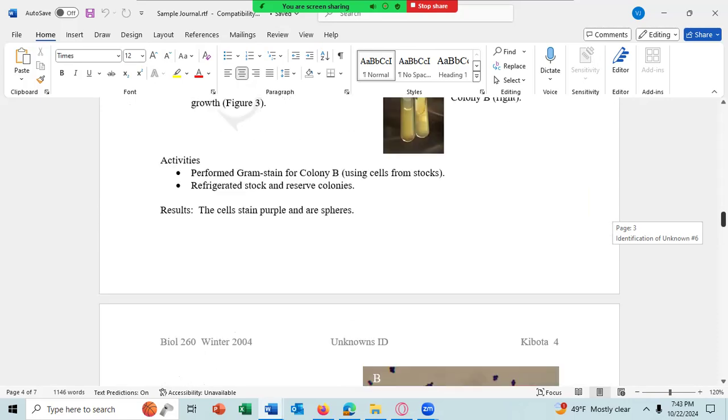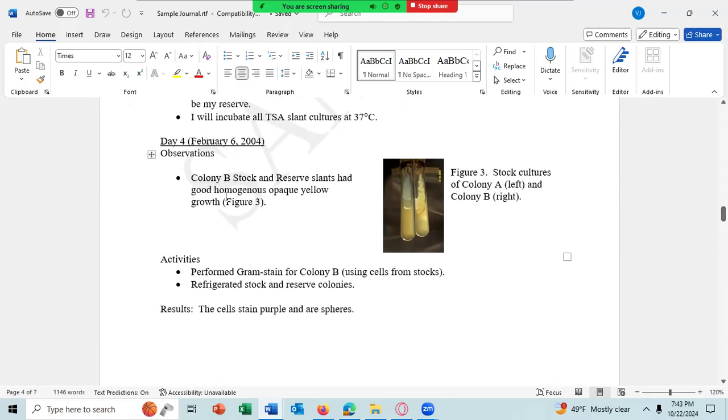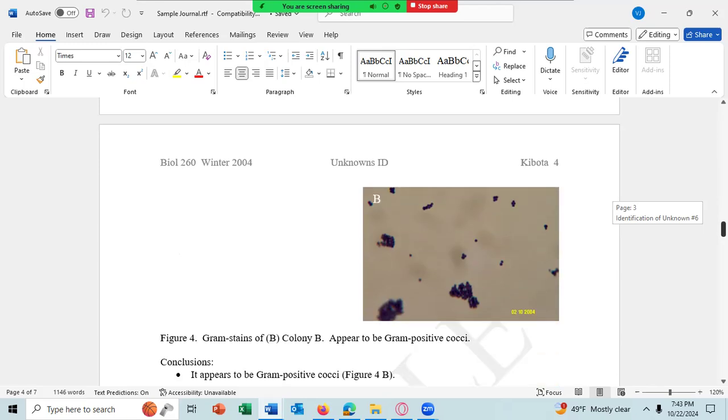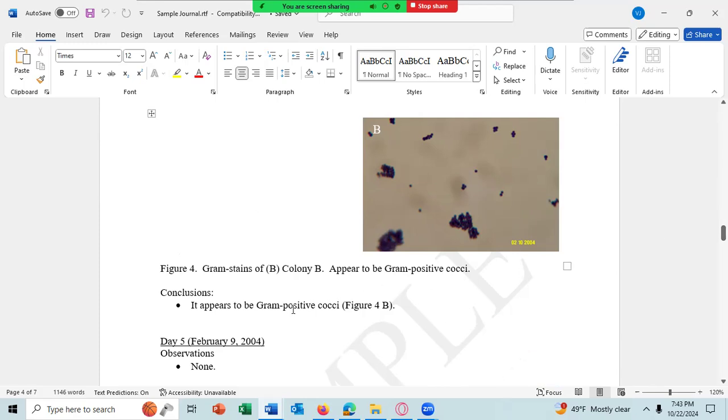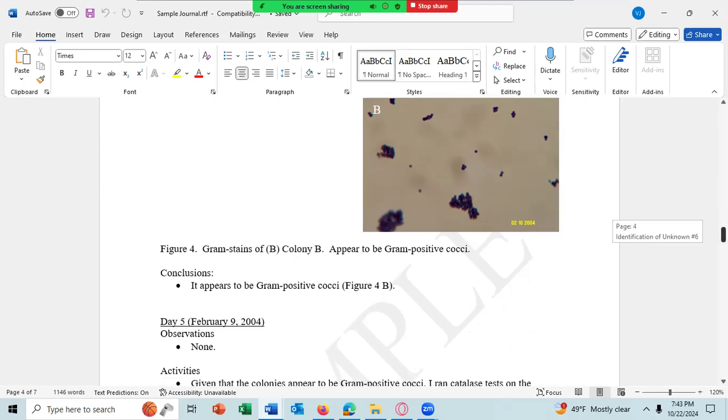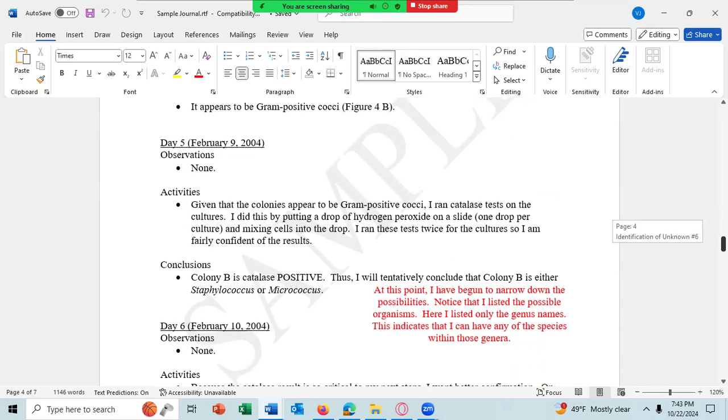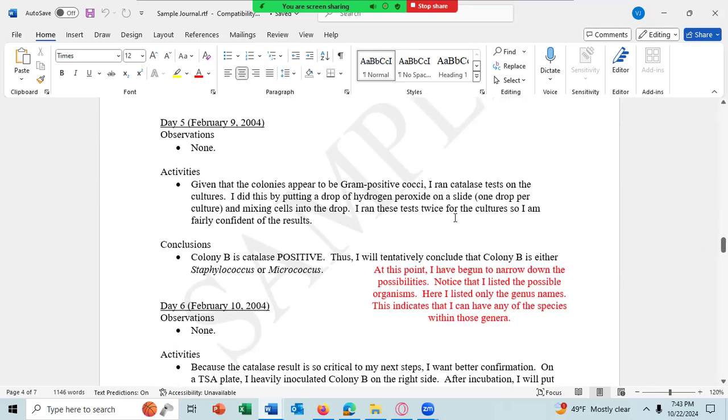So let's start on this day here. He's got the date, the observations on the stock culture. You'd only really do that if you're looking for pigmentation. And the activities, he did the gram stain. And here are the results of the gram stain. And there's the conclusions of the gram stain. And then you give your next test results here. He doesn't have that there, but he's got it here. He's going to do the catalase test on the next day.